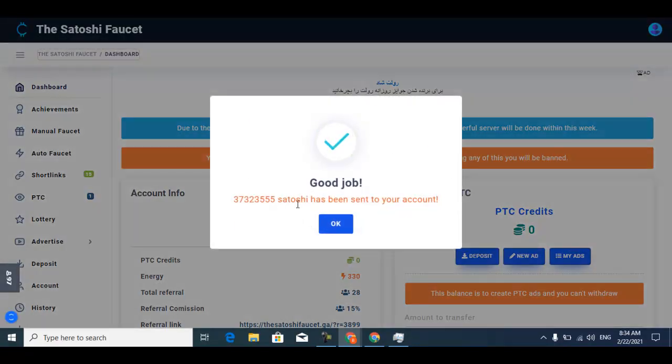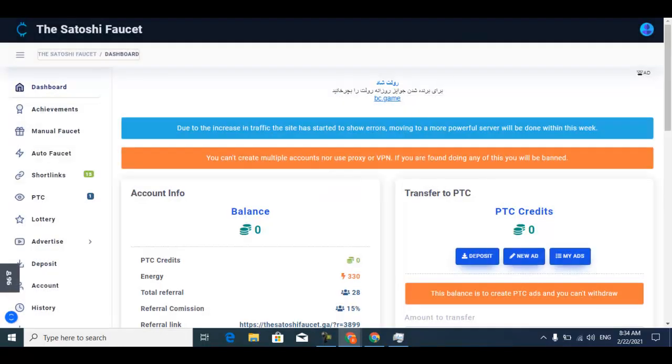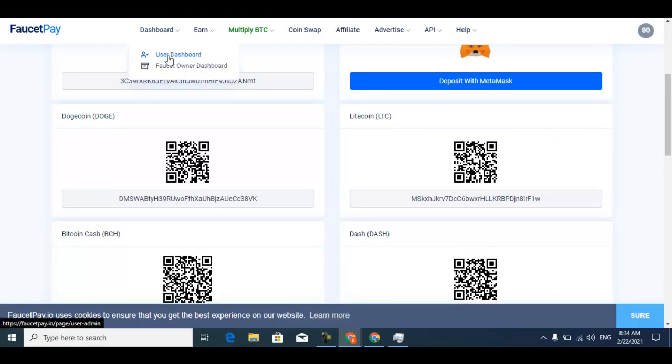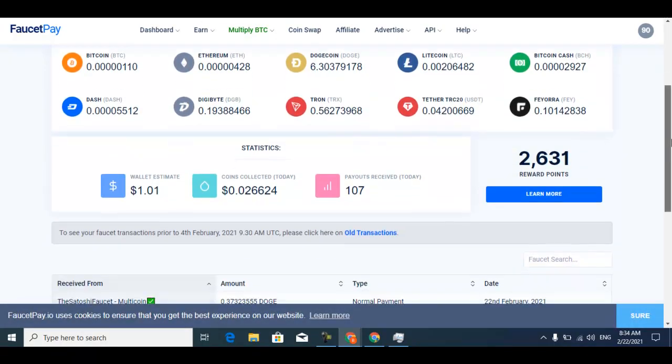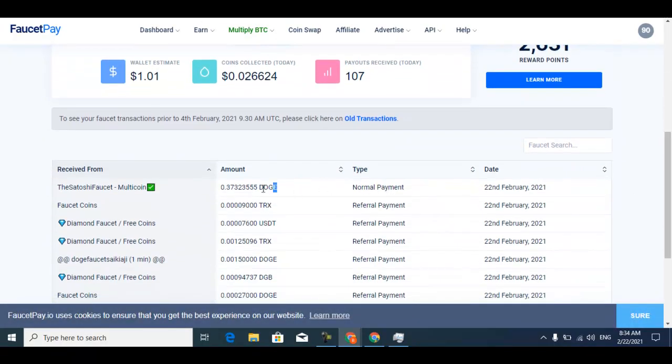And you can see this website paid me Dutch coin to my FaucetPay, and I received my Dutch coin from this website, and you can see this is the website. I received this much Dutch coin from this website, okay? This is a very good website, and if you go to that website you can make much more Dutch from that website.